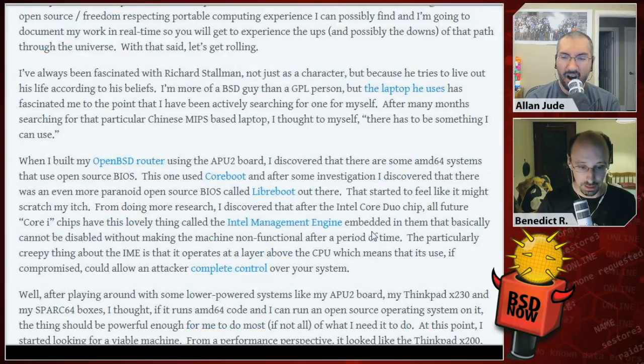It continues with, that was when he was building his OpenBSD router using the APU2 board. He discovered that there are some AMD 64 systems that use open source BIOS. This one used Core Boot, and after some investigation, he discovered that there was an even more paranoid open source BIOS called Libre Boot out there that started to feel like it might scratch my itch.